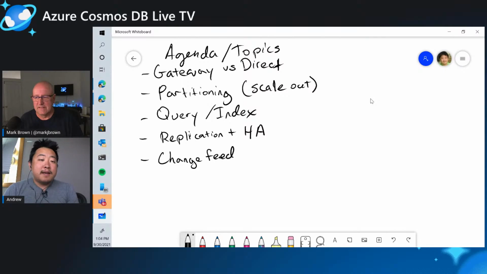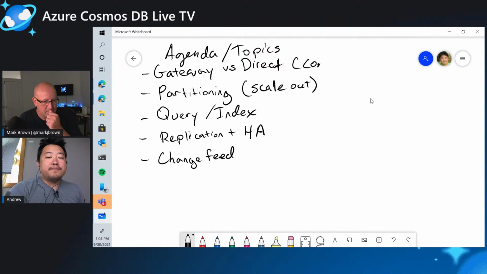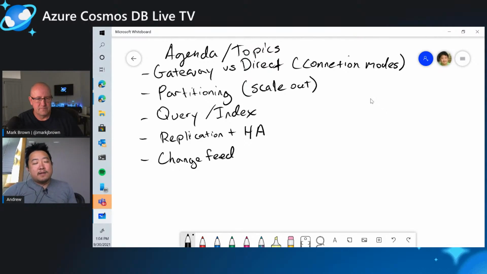I figure a nice beginning point would be looking at gateway and direct. Cosmos DB actually has two connection modes. Effectively, Cosmos DB is a distributed database, meaning it's not just one server. We distribute this across many computers in the back end. And so how we route requests, imagine that if a piece of data, Alice's data, is on computer A, Bob's data is on computer B, and you run a query, how do we actually route that query to the right computer? So that's going to set the stage for the first two topics.